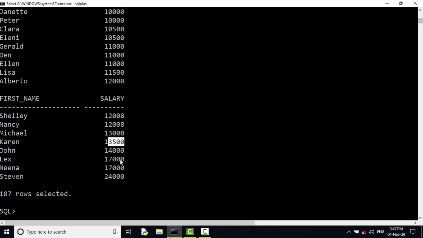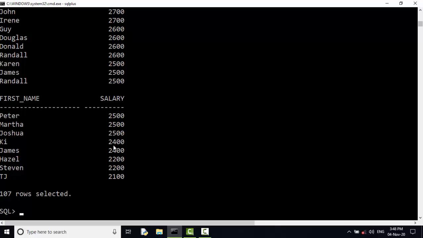And if you want to sort your data in descending order, you can use DESC or descending order instead of ascending order, and then hit enter. So the data will be sorted in descending order. 2,500, again 2,500 and 2,400, 2,400. The data is sorted in descending order.